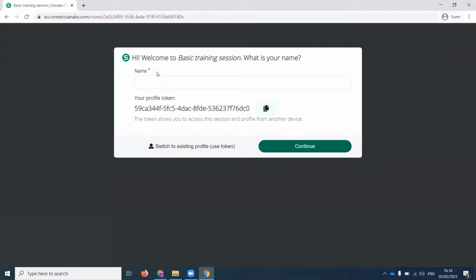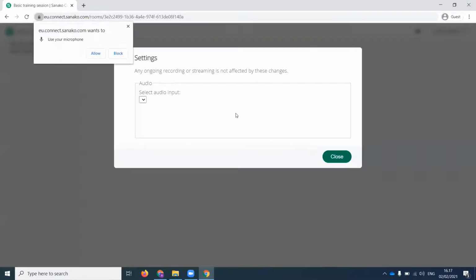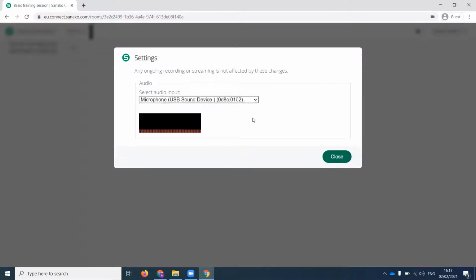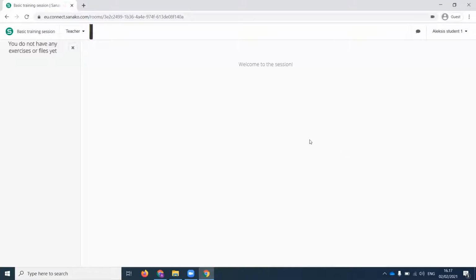The students are greeted with this message: "Hi, welcome to basic training session. What is your name?" Now the students don't have any accounts in the system, so all they have to do is enter their name when they enter the session. Let's have this one as Alexis student 1. And then we click on continue. Now the most important part of students entering a session is that they have to allow the use of their microphone. So we click on allow here. And once again, we choose a microphone or an audio input device. And we are ready to go.